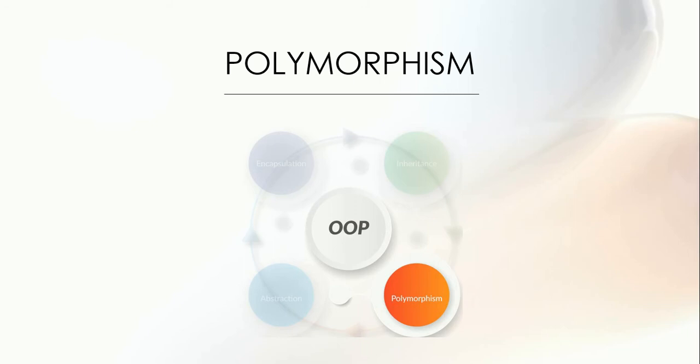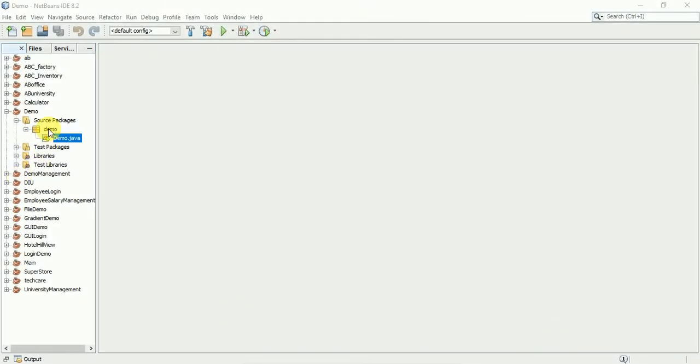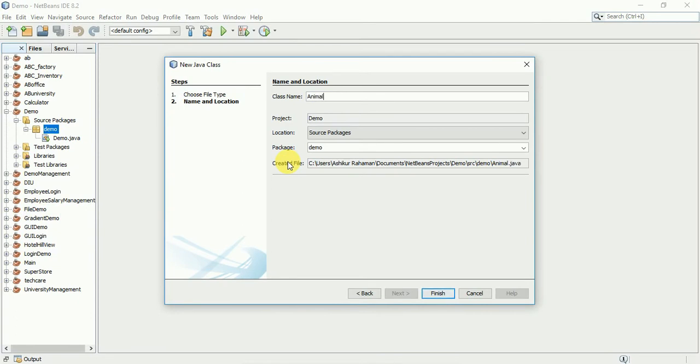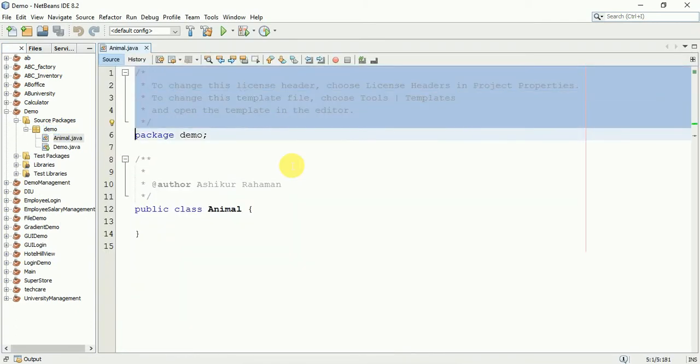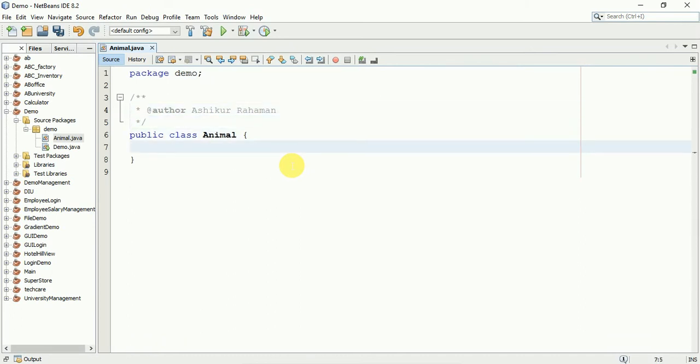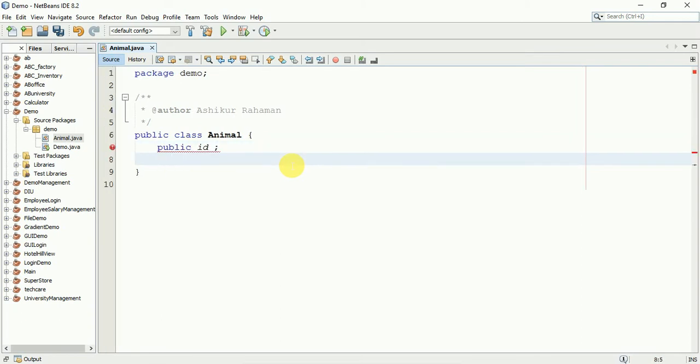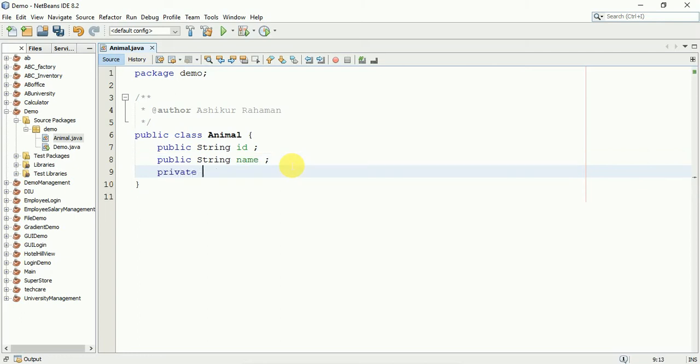Let's see a very basic example of inheritance practically, so it will be very easy to understand. To achieve inheritance, first we have to create a parent class. I'm going to call this object Animal. Say we have an object called Animal. An animal has attributes, say public ID. Then we have to declare type, so public String.